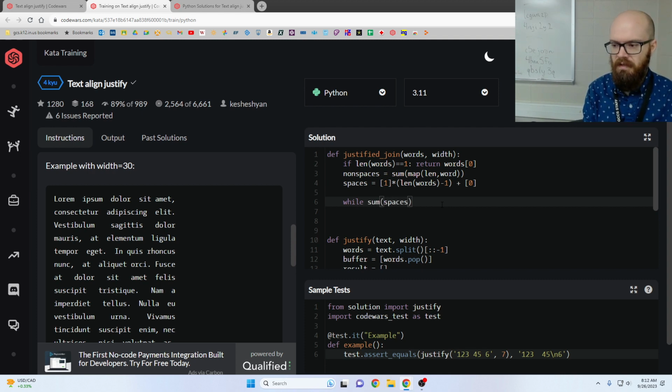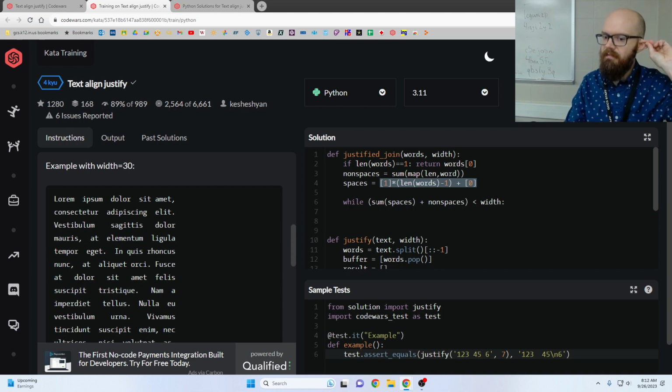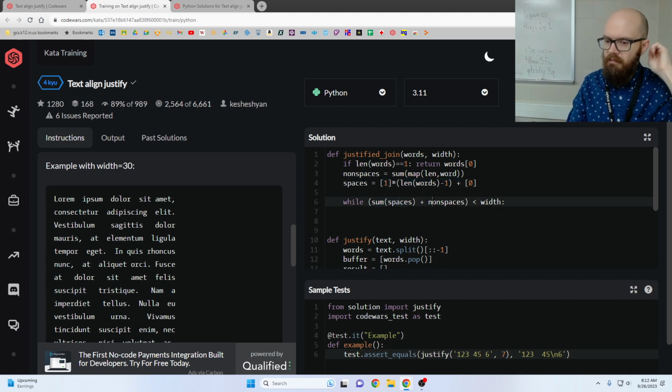So I'm going to go while the sum of spaces plus the non-spaces is less than width. And I'm going to throw parentheses around those, even though it's not necessary. It just looks weird IMO without. So I'm going to say, okay, all these spaces we've got, the 1, 1, 1, 1, 0, or the 2, 1, 1, 1, 0, or whatever. Well, the sum of that plus all the nons is less than width, and that means we should add another, right?